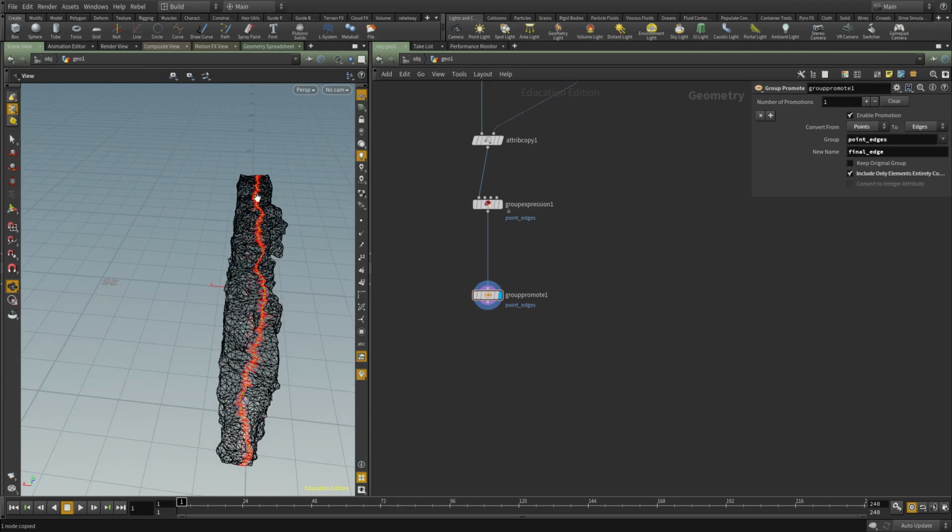So what we need to do is split the mesh in 2. We need to separate these 2 blocks.